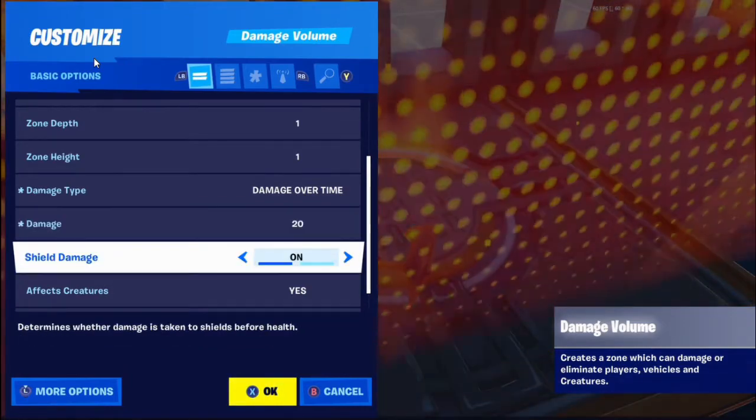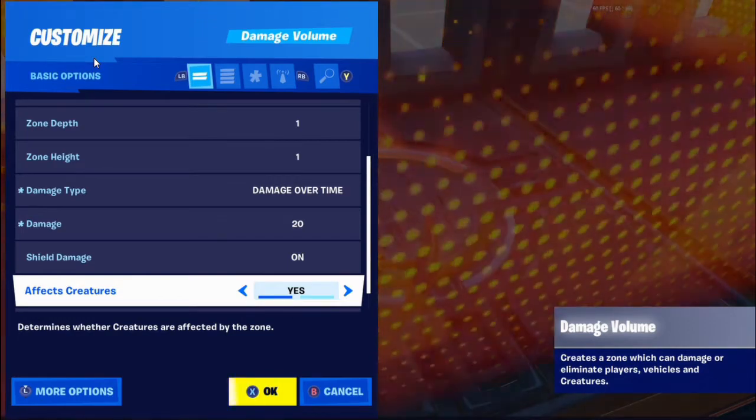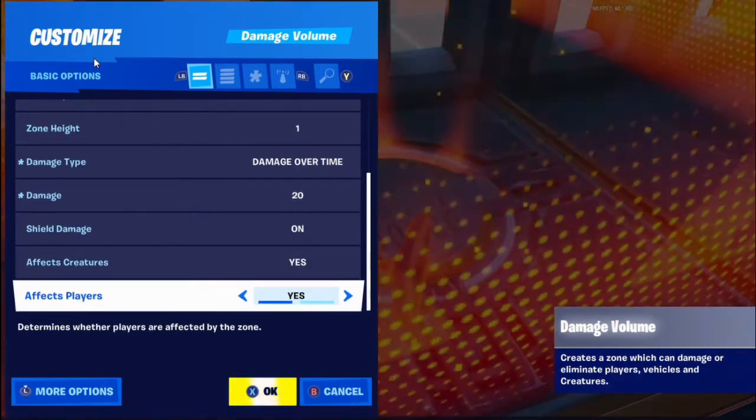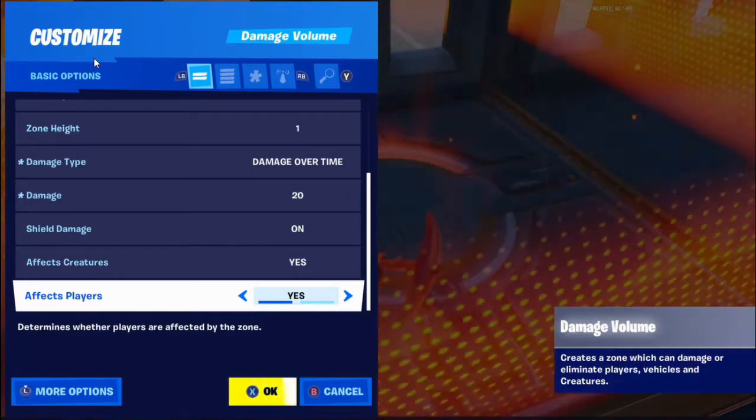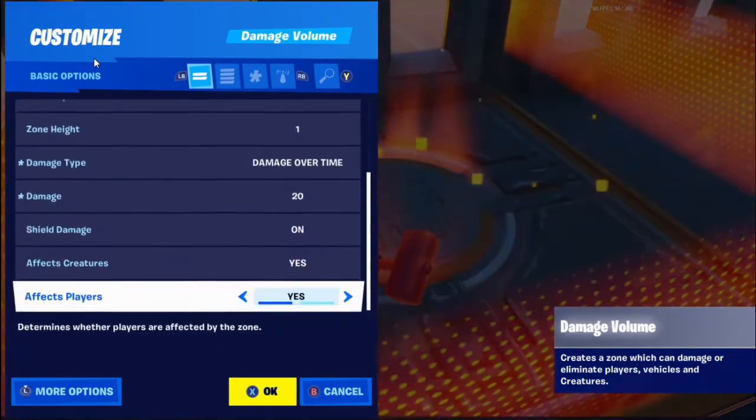Okay, we're going to affect the shield as well. We can have it affecting any AI creatures we have in the game. We can have it affecting players as well, which is what we want in this case. You can have it where it just affects the AI characters, but that's what we're going to set it to.